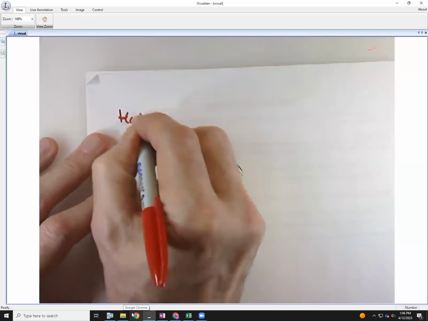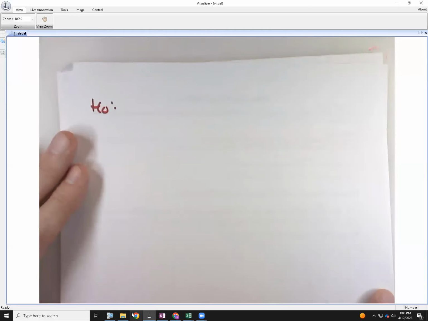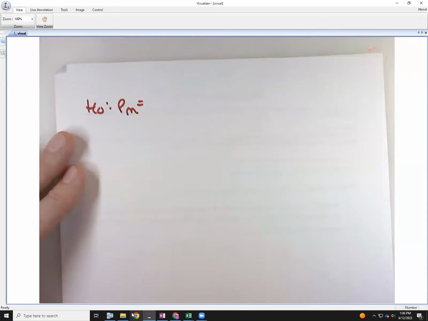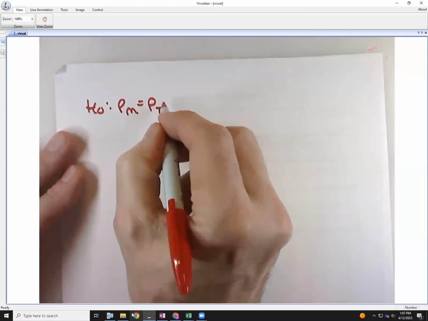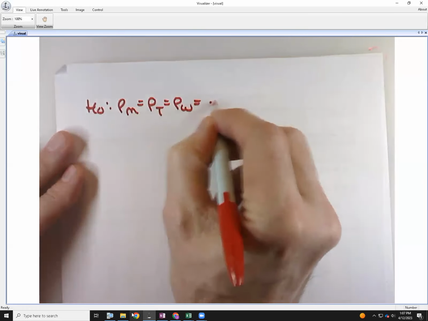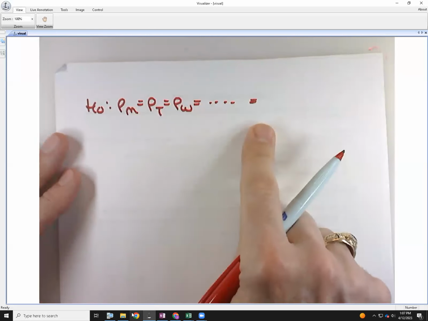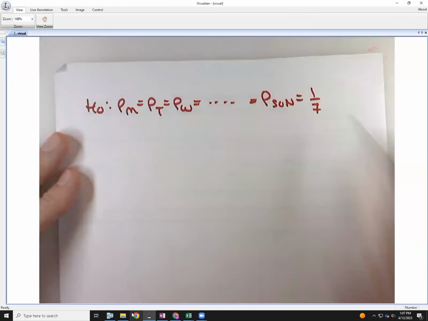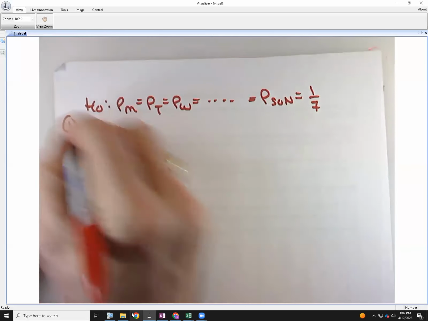So H naught. If the chance of you picking any day of the week is the same as all the other ones, what's the probability that you'll pick a Monday? 1 in 7, which is the same as you pick a Tuesday or Wednesday or Thursday. All the way down to the probability of a Sunday, and that's 1/7. Great. So here's our first step.